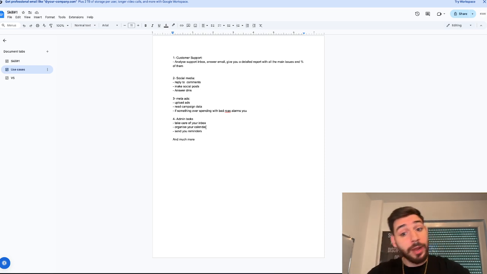It can organize your calendar. So if you give it access to your Google Workspace, it has an API integration with Google Workspace. And the cool thing about it is that you don't need to do the technical stuff. It will literally do it for you. You can just say, well, I need to integrate my Google Calendar. How can I do it?